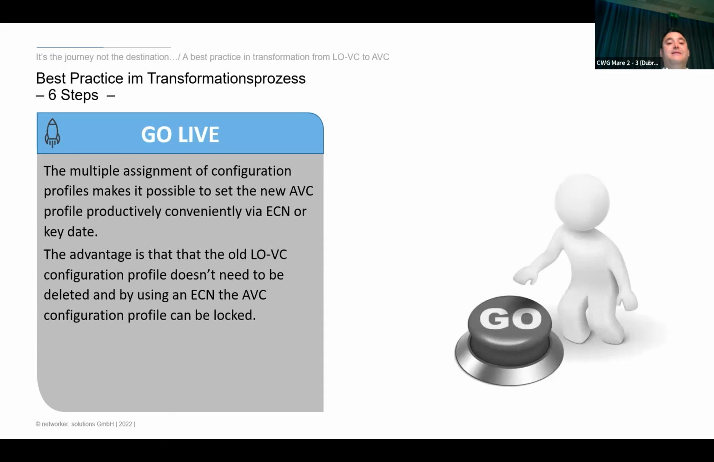The go live is quite easy, to be honest. When you did your complete testing and everything is fine, you can just switch. You can do it by using ECN, and we have also a fallback scenario. And I'm not sure who was on the customer council. We had a confusion about the usage of the configuration profiles. You will have both configuration profiles in your product model, but in a sales order, if you have an already released AVC configuration profile, the system will prefer the AVC one. So it will always take the AVC one.